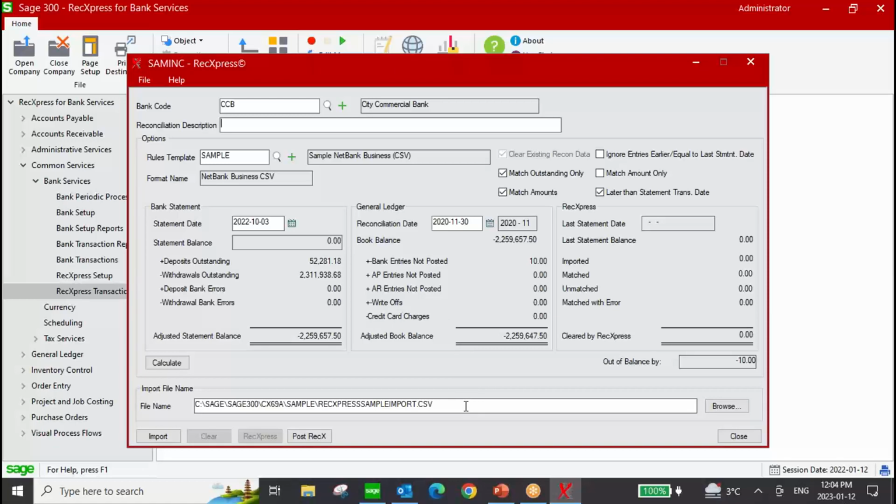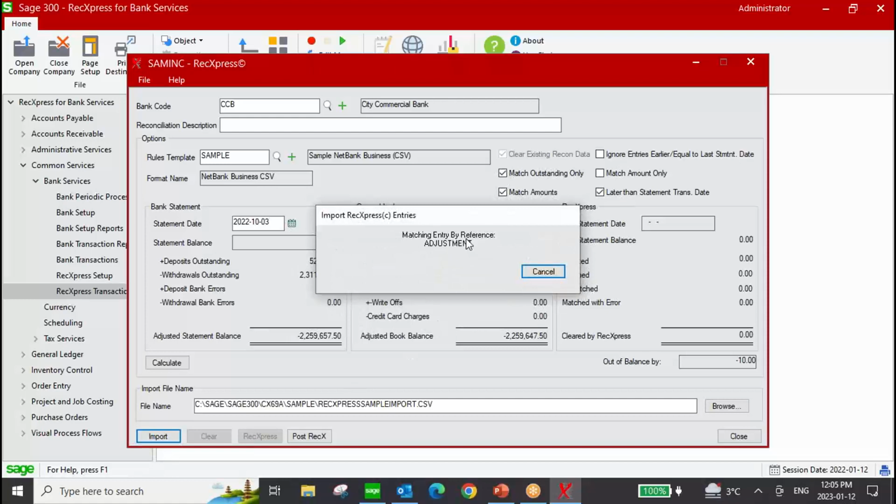So essentially what you'll be doing is you'll be downloading the bank statement from your banking software and importing it into this software. So you would just browse and pick up that statement that you've just downloaded from the bank, and then you would go ahead and import that into RecXpress for Bank Services. And you'll notice as soon as I click this import button, it's going to start going through the matching routine.